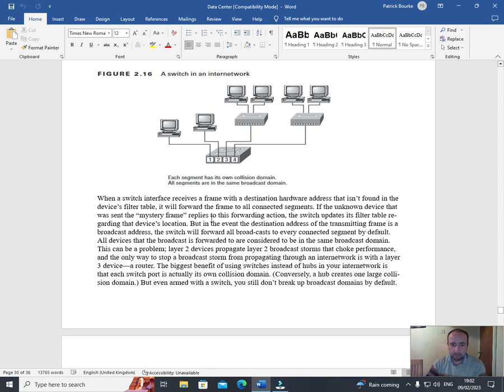If the unknown device that was sent the mystery frame replies to the forwarding action, the switch updates its filter table regarding the device's location. But in the event the destination address of the transmission frame is a broadcast address, the switch will forward all broadcasts to every connected segment by default. All devices that the broadcast is forwarded to are considered to be in the same broadcast domain. This can be a problem.